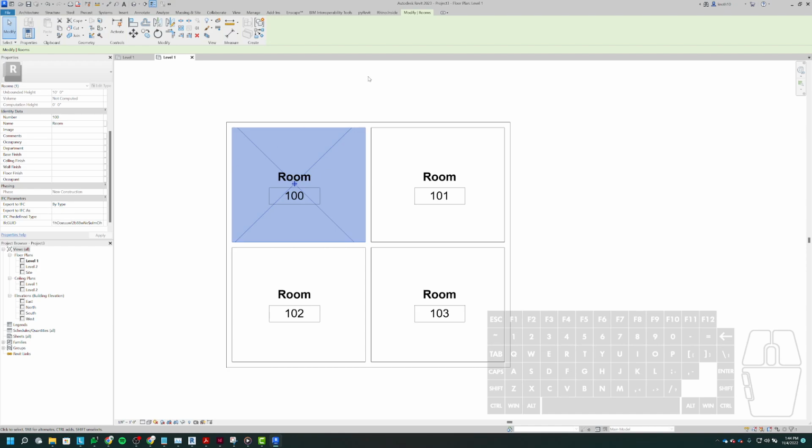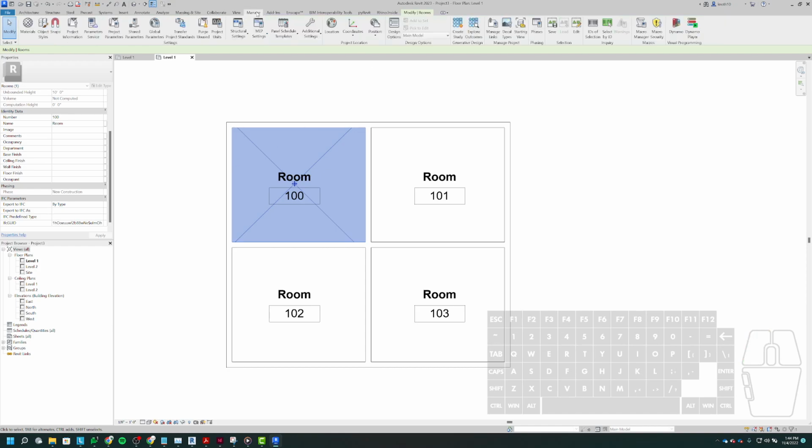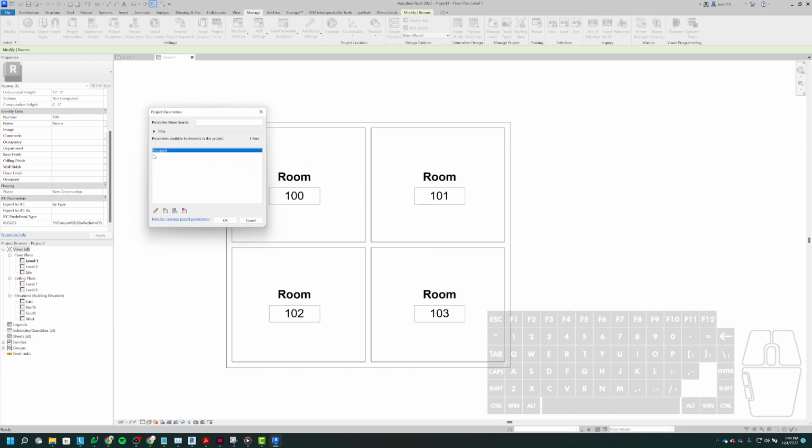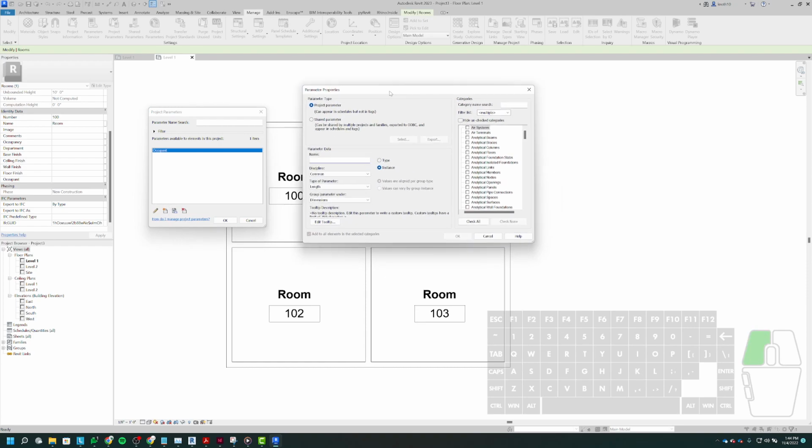So anything in here we can add to this list and make something that fits our needs a little bit better. To access the project parameters, we're going to go to the Manage tab, then go to the Project Parameters section. In here, by default, you're just going to have Occupant as the only project parameter. So we're going to create some new ones. You just want to click on the New Parameter button here.